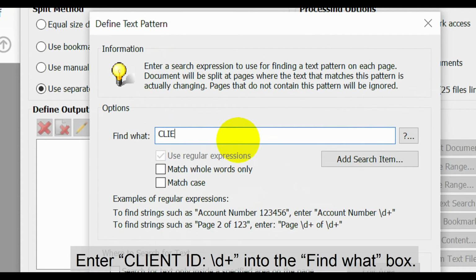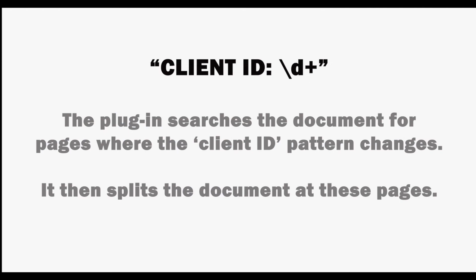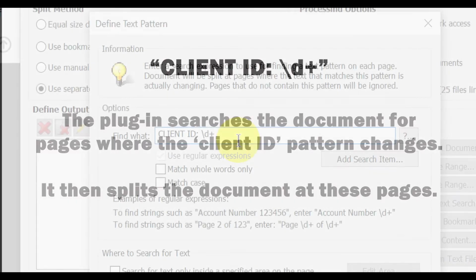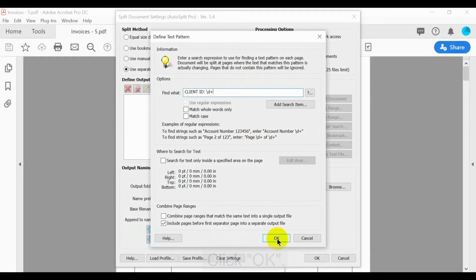Here, we're going to enter this expression into the Find What box. Using this expression, the plugin will search the document for pages where the client ID pattern changes. It will then split the document at these pages. Now click OK.